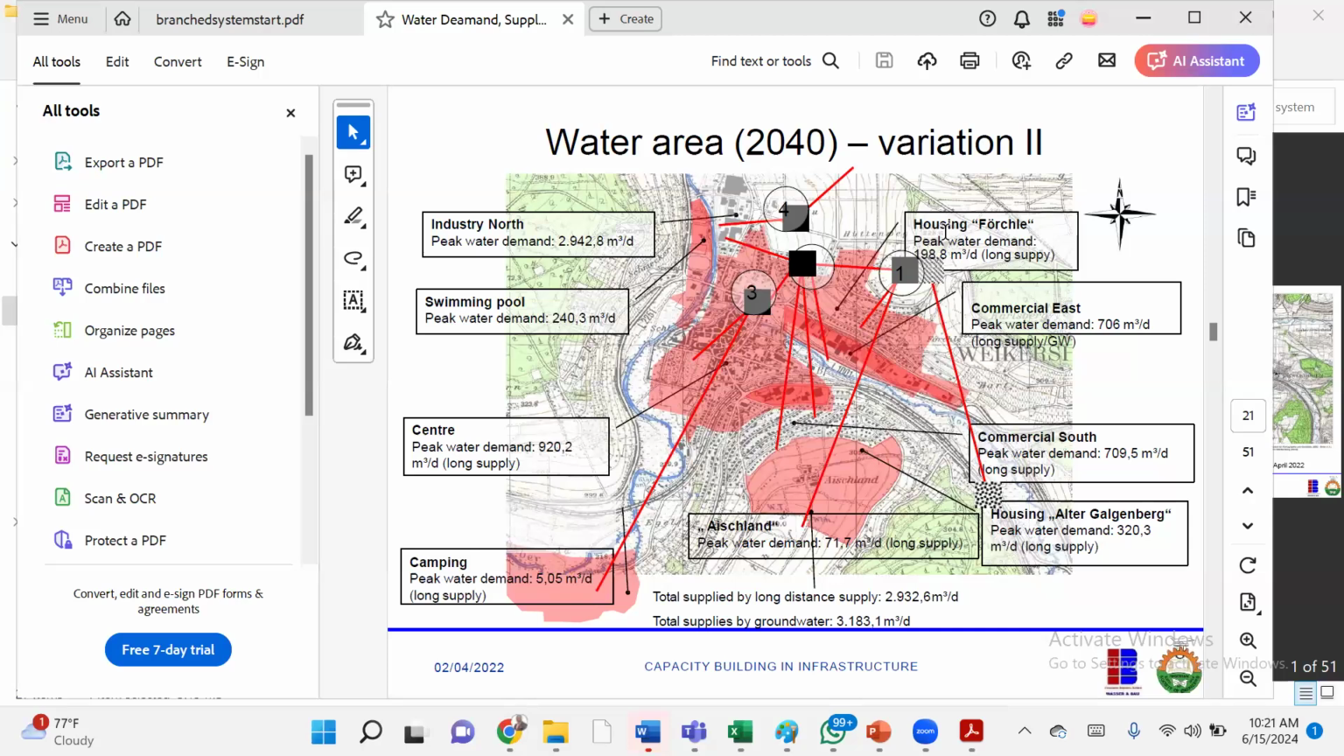It's just a small camping ground. People just come once in a while. It's not like you have residents there. So you can see, and you can also see why industrial north is very high. I mean, industry, you need use of water. It's massive. So you could begin to see why you need to do your population characterization.